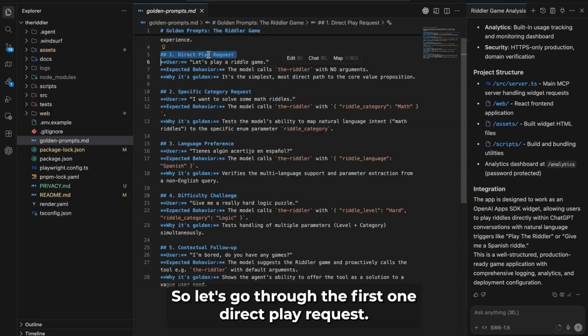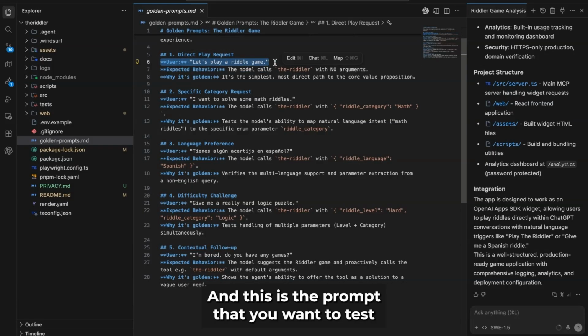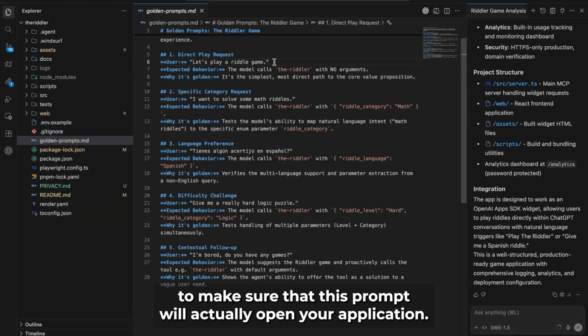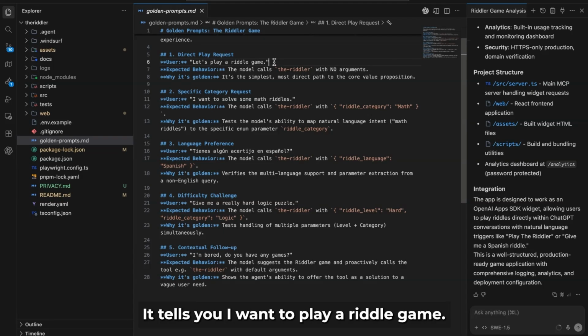So let's go through the first one, direct play request. The first line is a user line, and this is a prompt that you want to test to make sure that this prompt will actually open your application. So this is a very simple prompt. Let's play a riddle game. It tells the AI, I want to play a riddle game.